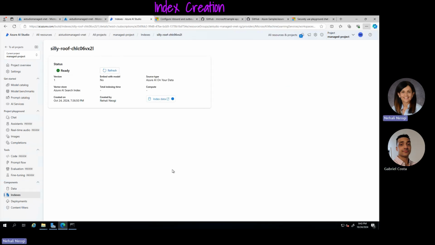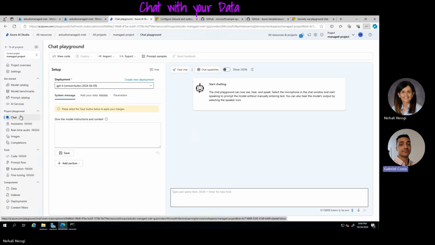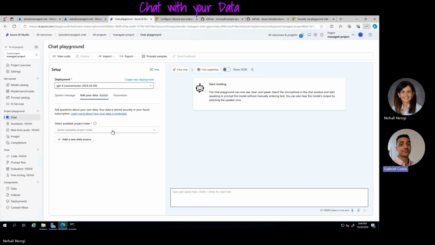So looks like our index is ready, Gabe. That is great news. Looks like all the changes we added to those permissions were successful. So let's go to chat and work with our on your data feature. Perfect. Here you'll see we have a model selected that we created earlier. We now want to go to the Azure Data tab and select the index that was just successful.